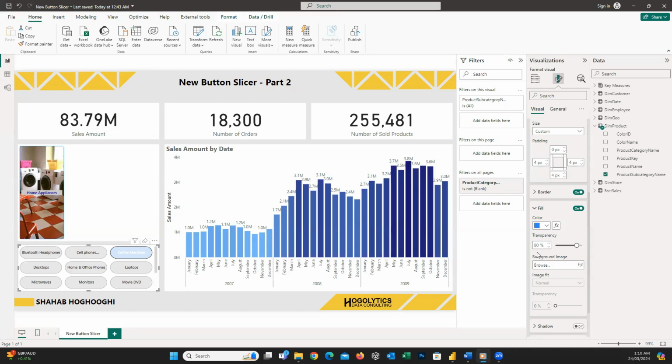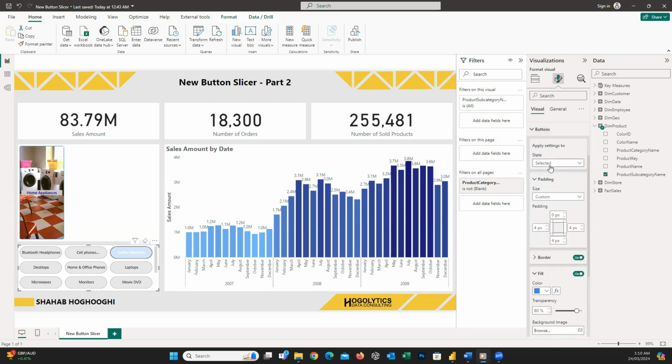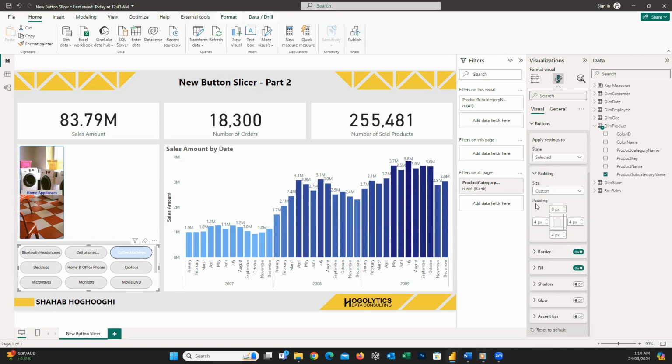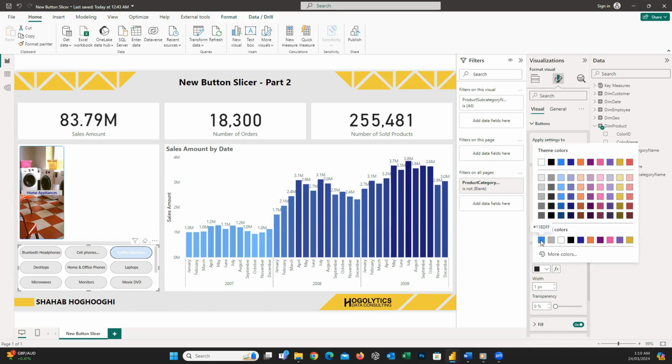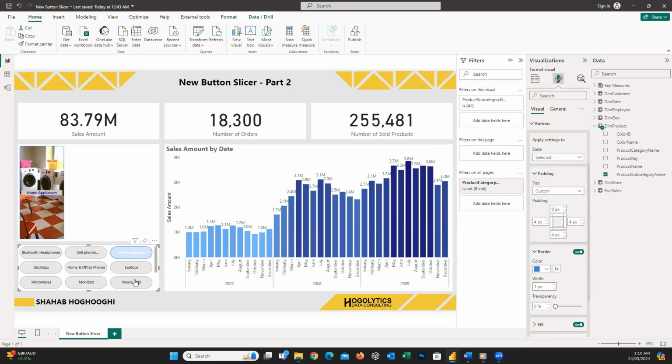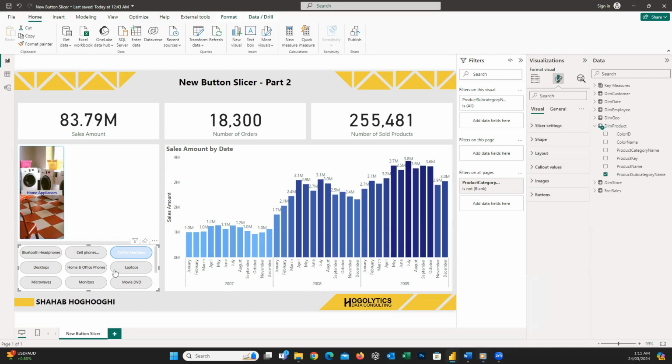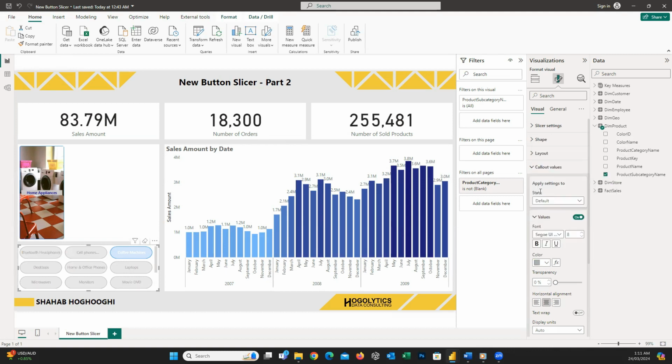When it's still in the selected state, I'll go to the border section to change the border color from this initial black to this blue to match with its fill color. Next, we need to change the text color on the buttons. So, we are going to the callout values, and when we are on the default state, I change the color to light gray, and then change the state to selected, and I'll pick the same blue color.